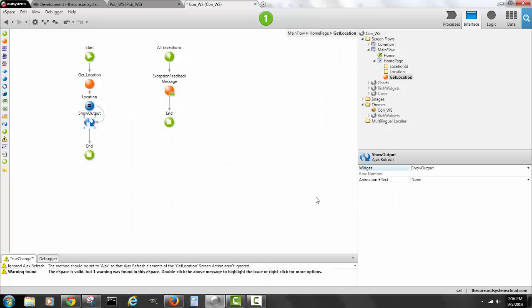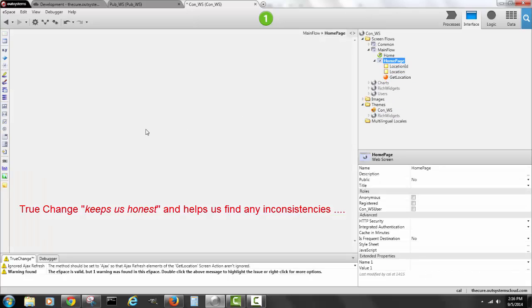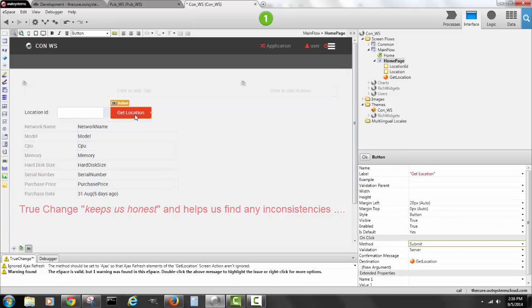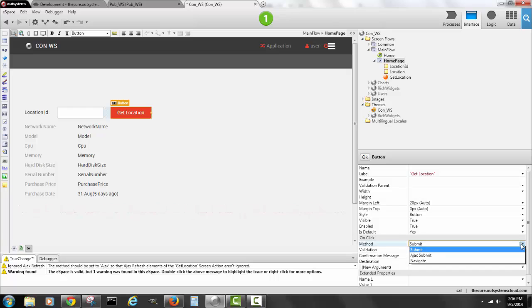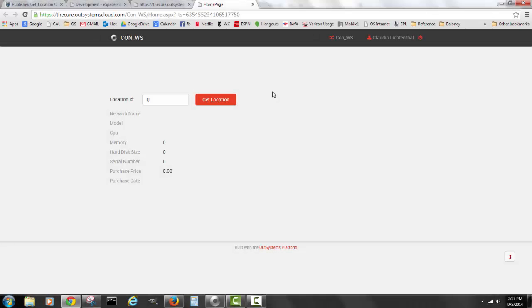So we're ready to, oh no, there's one last thing that it's complaining about, and that is when we issue the screen, when we go here, it's not just a submit, it's a specific submit, an AJAX submit. There we go. So I'm gonna republish, and here we are.